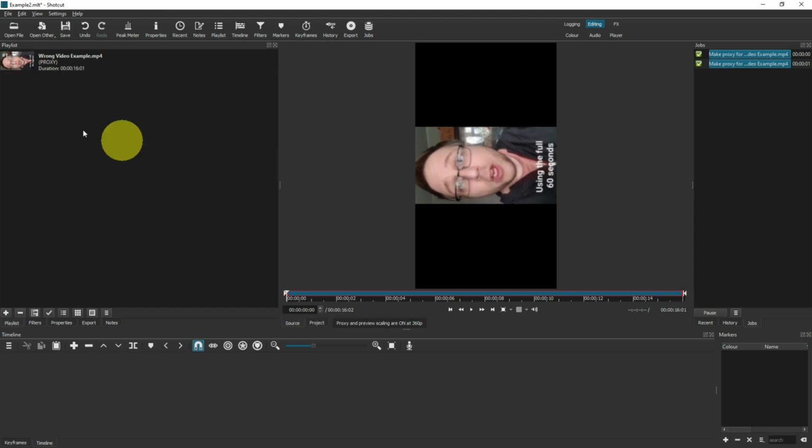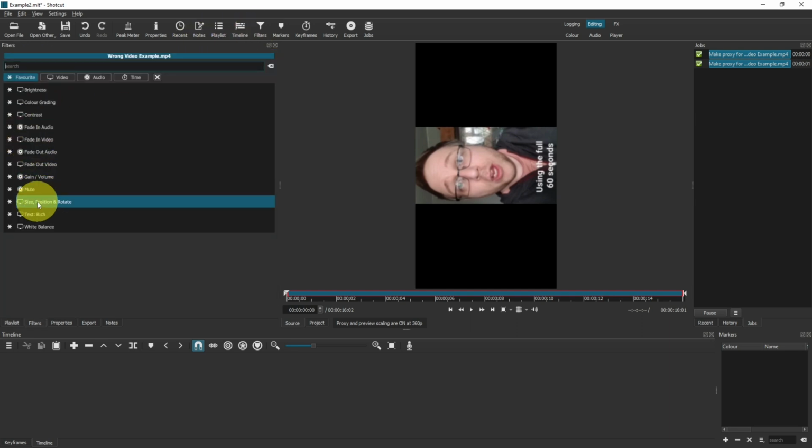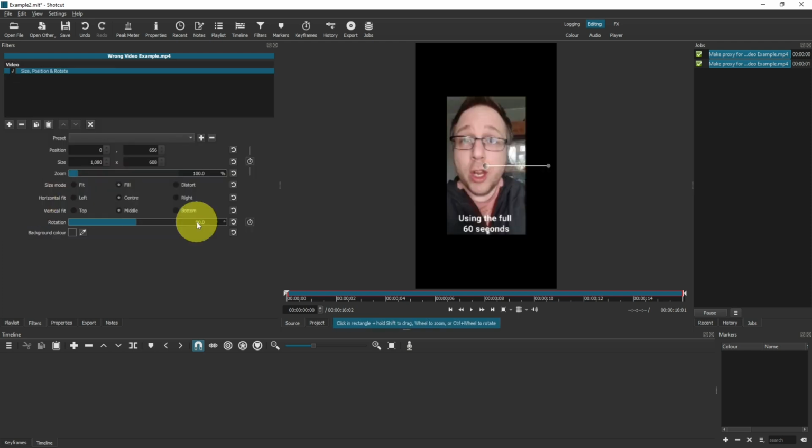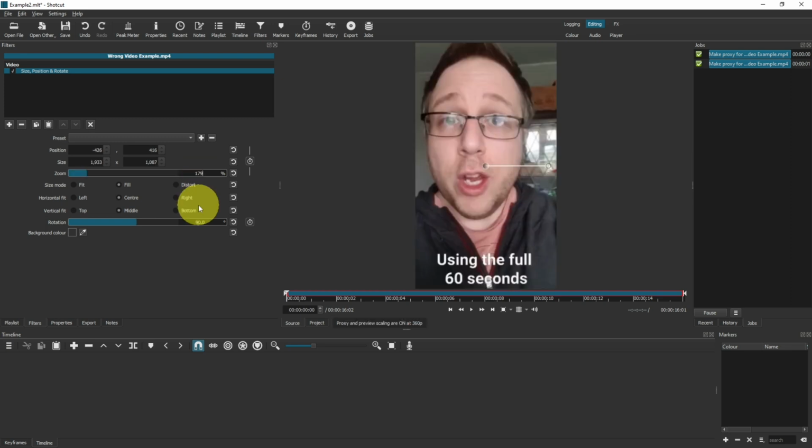So if you're doing this on a regular basis, instead of having to play around with all the video mode, that's already set up, and now you can just focus on doing the second part of that, which is rotating the video. Select it, make sure it's got the red outline, click onto filters, click on plus, size, position and rotate. Rotate by either 90 or 270. Zoom in by the correct amount. And there you have it. Nice, quick and easy.